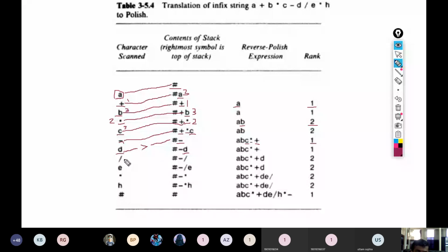Next character is the division character, and if we compare it with the top of stack, its precedence function value is less than the top of stack. So we will do the pop operation, right? And D will be appended to the Polish expression. Accordingly, rank will be updated, and we will push the division to the stack. I hope all of you are getting this.